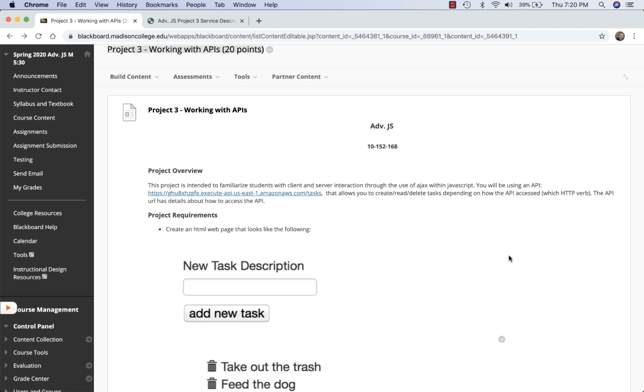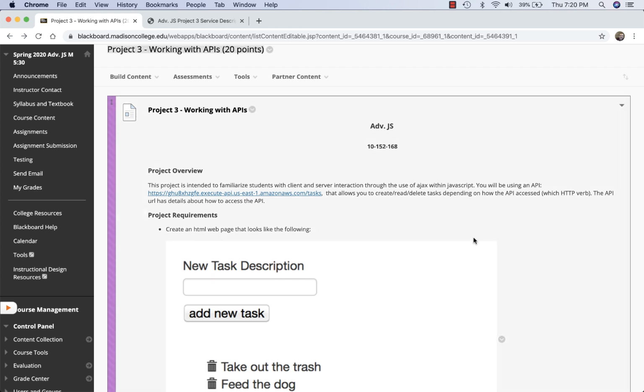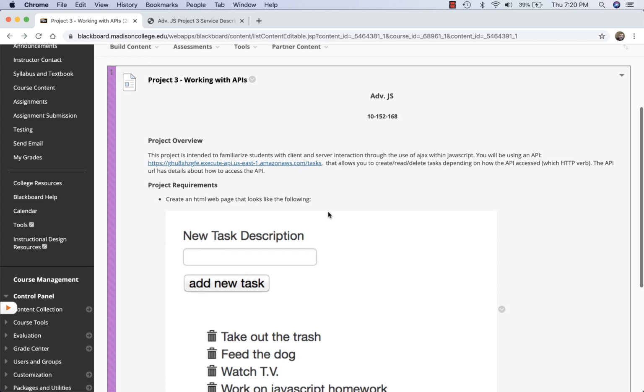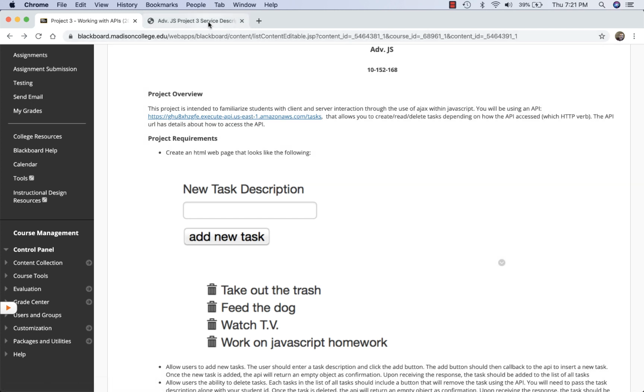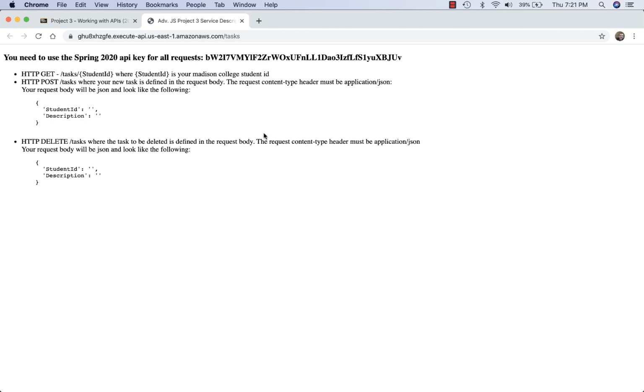In this example, I want to take a look at how we're going to work with APIs. For this class, there is an API that I've created that allows you to manage a to-do list. The API URL is located in your assignment. So here's the API description.